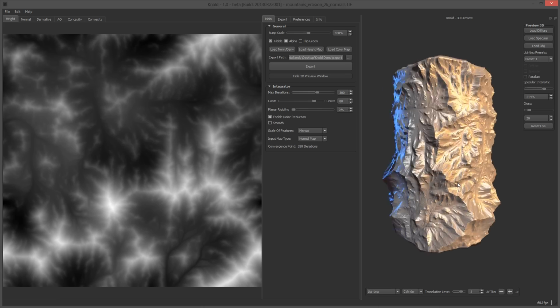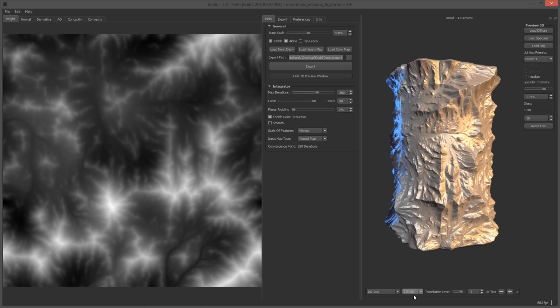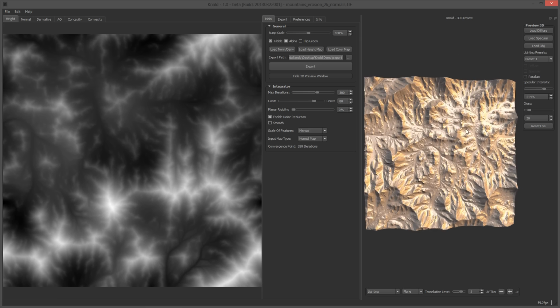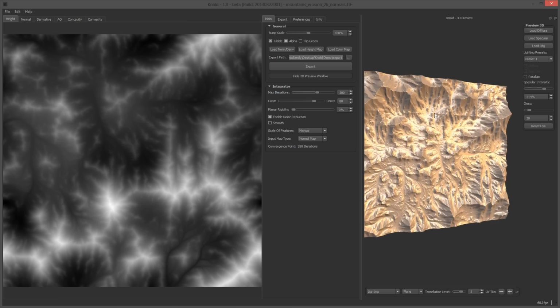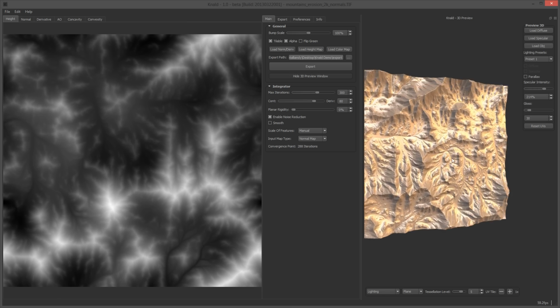Now it looks like this mesh is rotating, but it's actually not. This is actually the UVs that are rotating. So if I go into a plane and then as I do this, you can see that the mesh isn't actually rotating, it's the UVs that are offsetting.